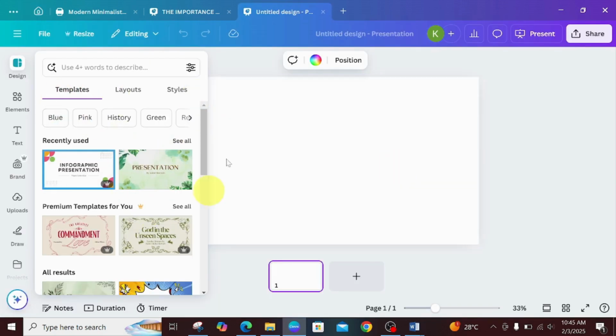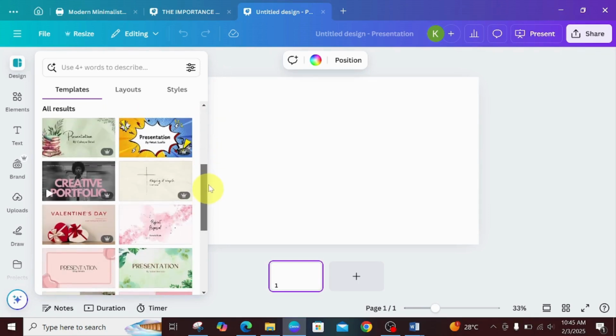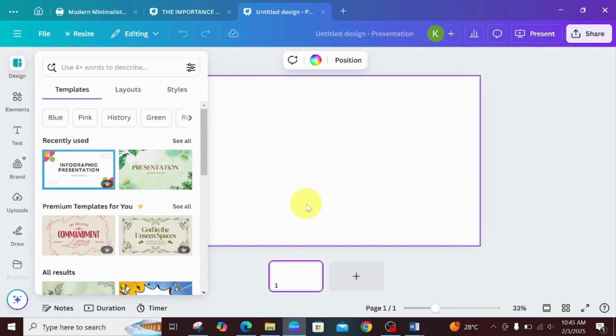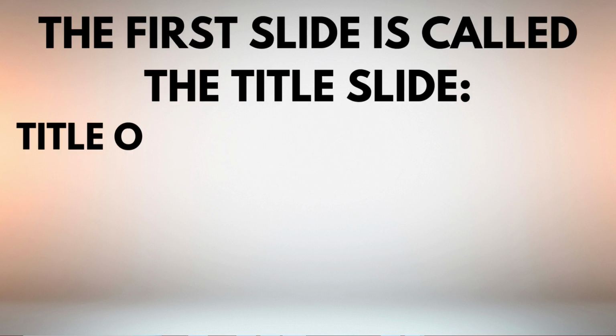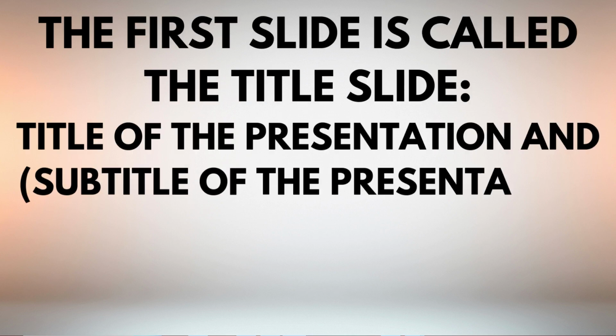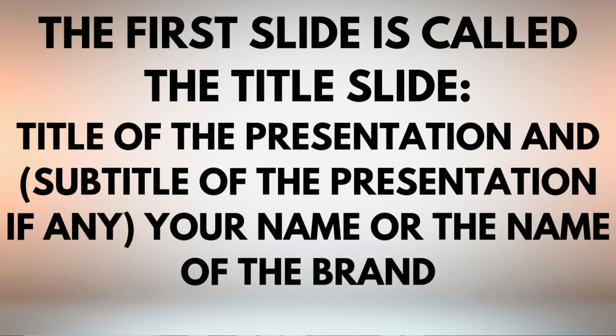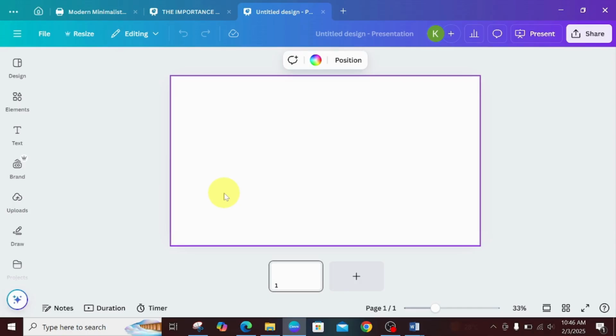Over here you can see different templates that you can customize, but we are not going to customize the template because I want you to understand how exactly to go about presentation. This is a new slide, and the first slide is usually called a title slide. So you should have it at the back of your mind that on this first slide, all you want to type in is the title and your name. That's why it's called the title slide.